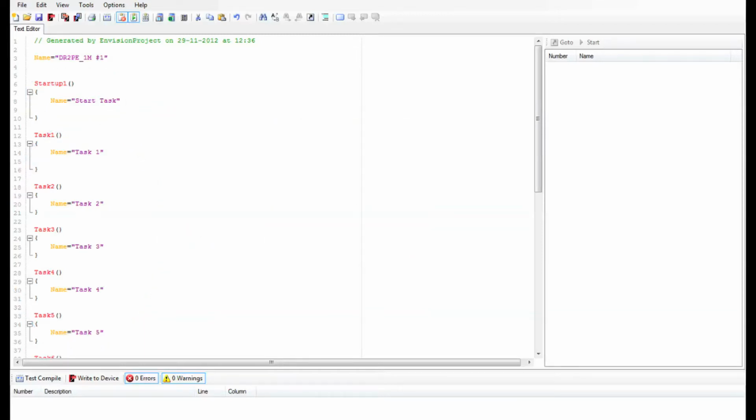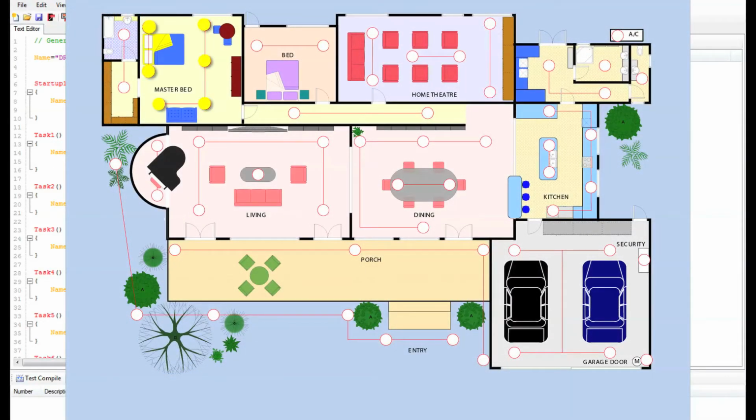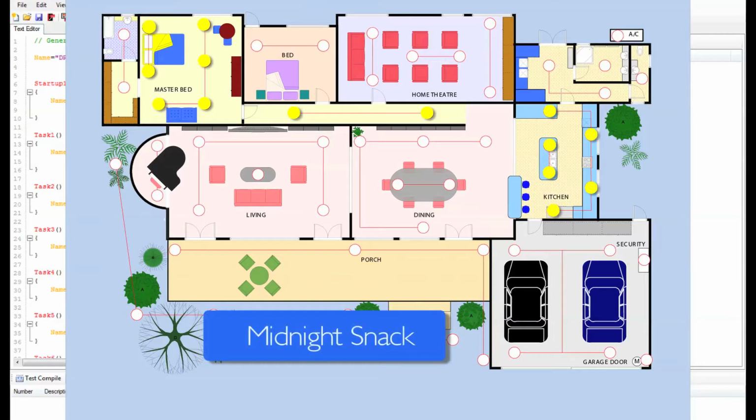Okay, when writing a task, don't touch anything that's written in red. The code you write must live in between the brackets. I'm going to write a simple task to turn the lights on from the bedroom to the kitchen. We'll call it Midnight Snack.